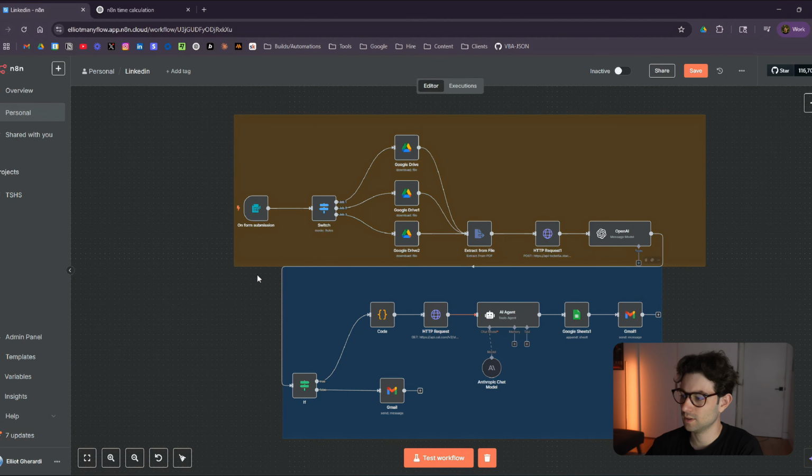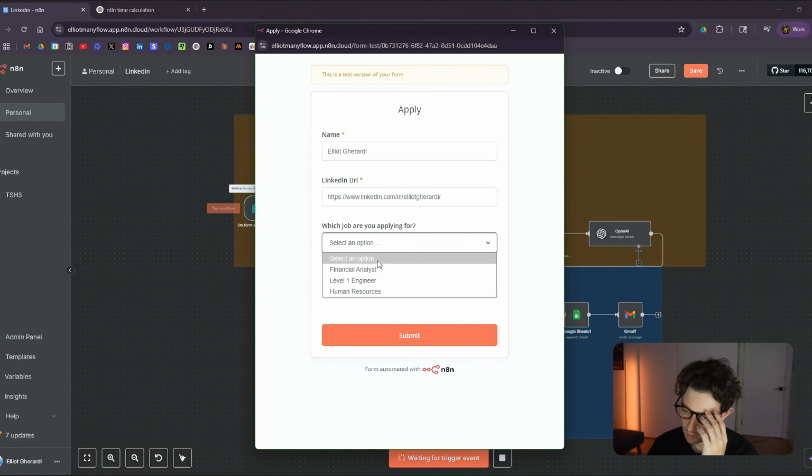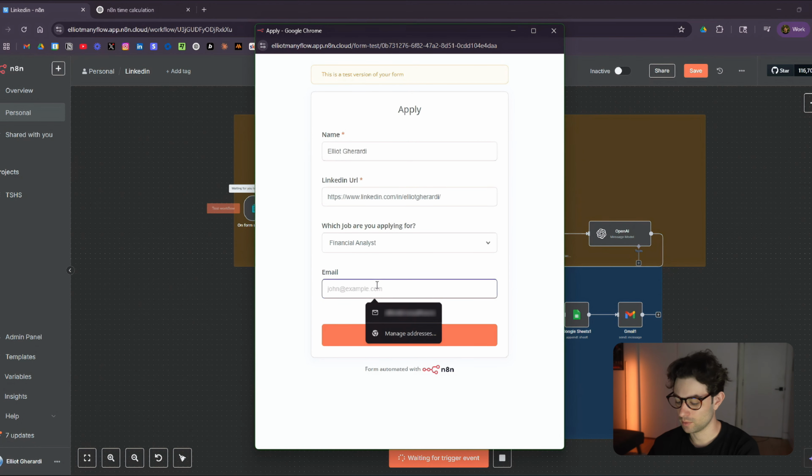So here is the flow in n8n. I'm going to test the workflow so you see exactly how this works. I'm going to test it. It's going to pop open a form. I'm going to type in my name here. Do that. I'm going to paste in my LinkedIn URL. So I'm going to fetch that right now. I'm going to drop it here. Which job are you applying for? Let's say I'm applying for a financial analyst, and then I'm going to put in one of my emails here. And then we're just going to click on submit.